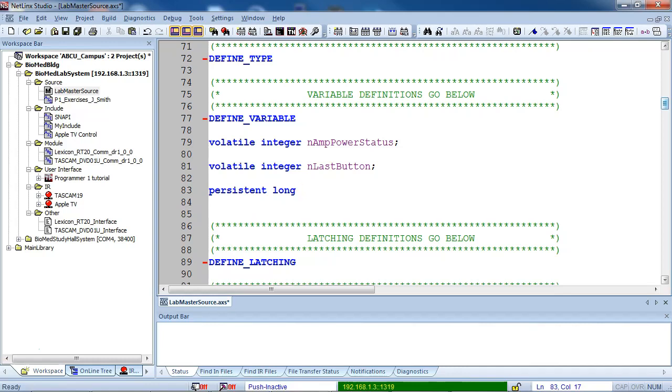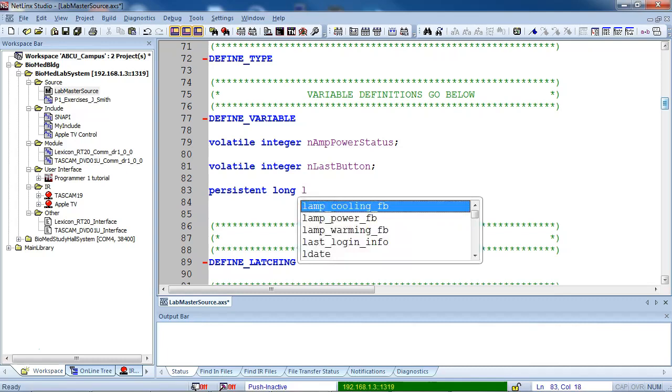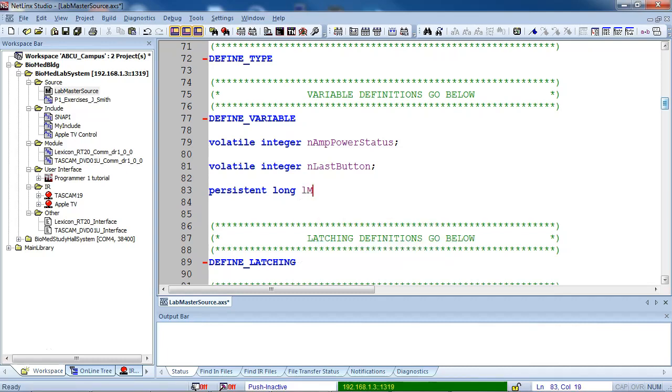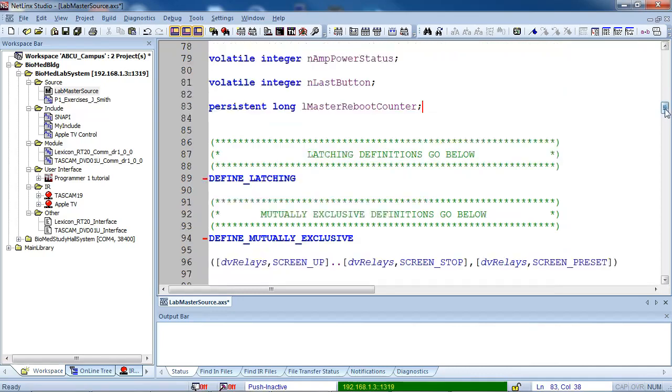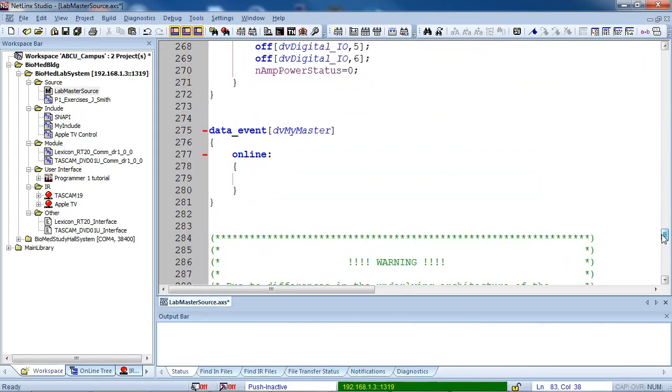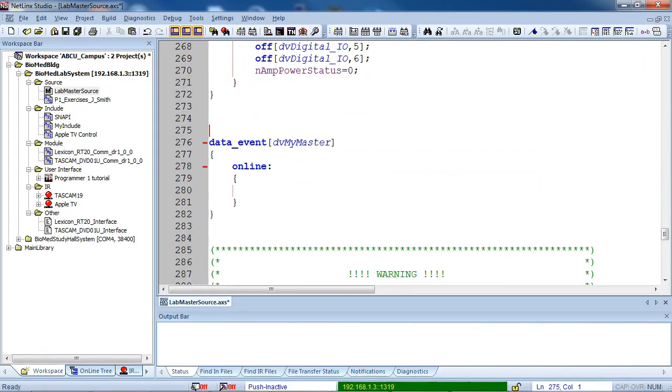Let's give it a name. The Hungarian notation for a long is lowercase l. I'll name mine L Master Reboot Counter, followed by a semicolon. Scroll back down to our data event that we created. I'm going to add a note directly above this event so you know what this is if you look back on this code in the future.